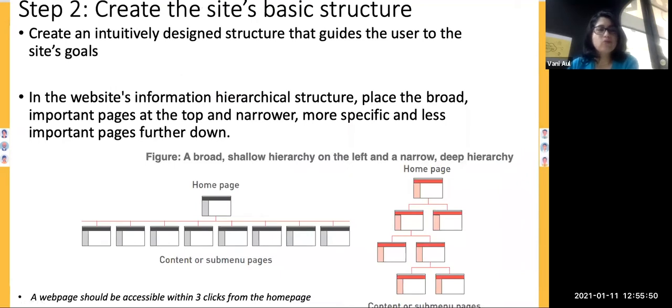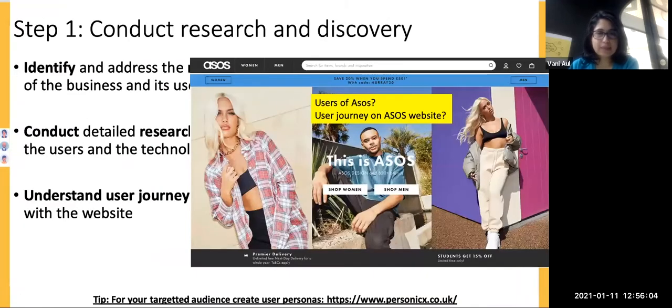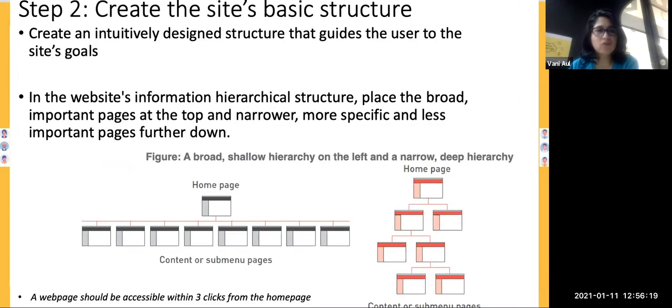Further, it is important to note that the site's basic structure should follow an intuitive format, which means the user should find it very easy to follow and browse the website that fulfills their needs. In terms of the ASOS website, by providing the shop women and shop men links over here, they clearly highlight that under shop women, it will be jewelry, accessories, dresses, etc. And similarly for shop men. Therefore, the homepage should be at the top, followed by the category and subcategory pages.